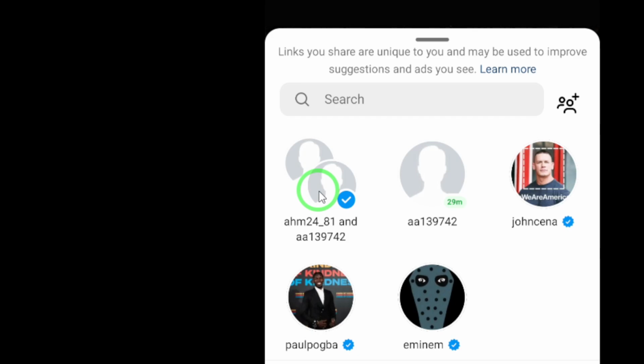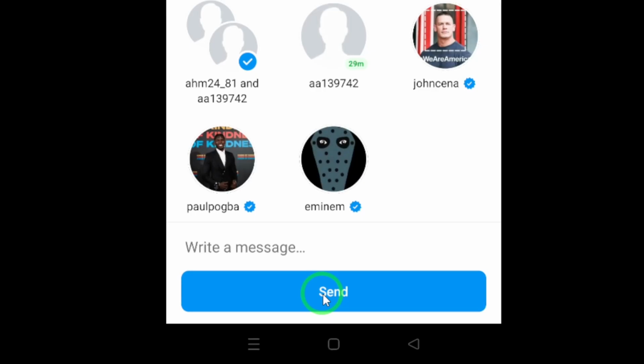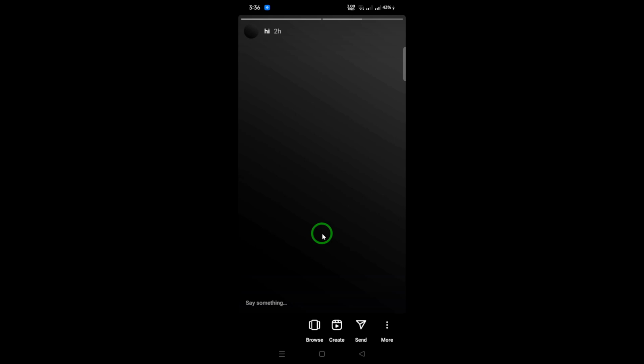This is optional, but can be a great way to provide context or express your thoughts about the story you're sharing. Once you're satisfied with your message, simply click on Send, and there you have it. You've successfully shared a story from your highlight with a group on Instagram.